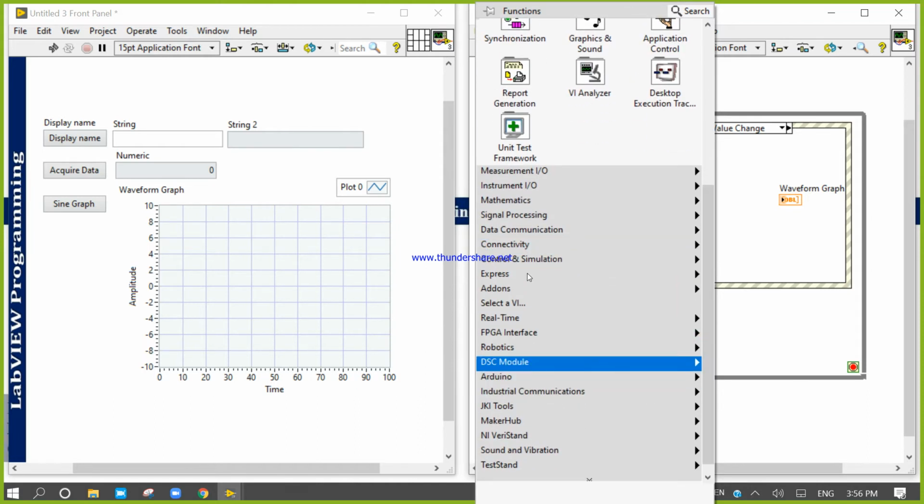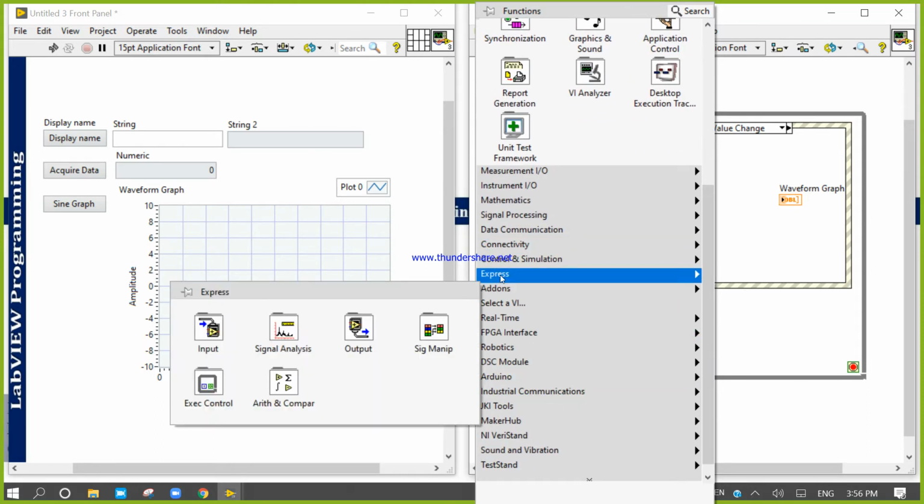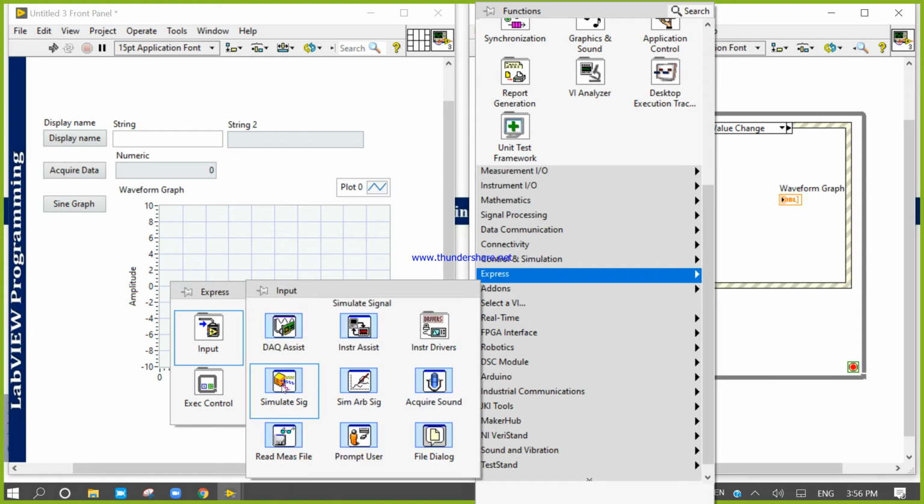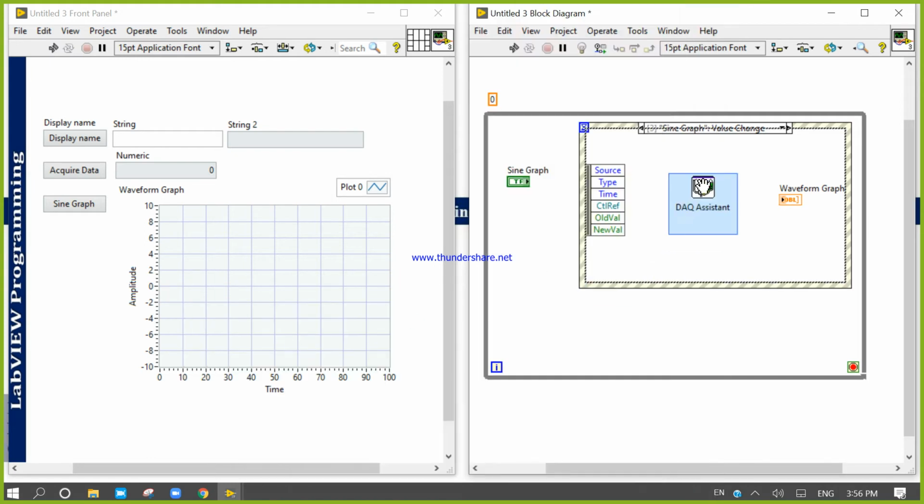I will come to the Express input. Acquire signal. So no need for a waveform graph. We can use the waveform chart also. But for the waveform graph, I will see what can be done.